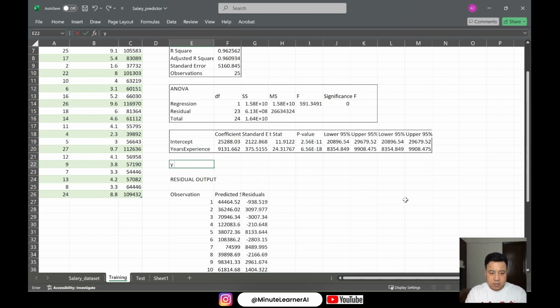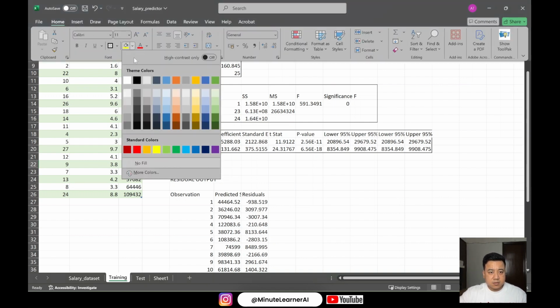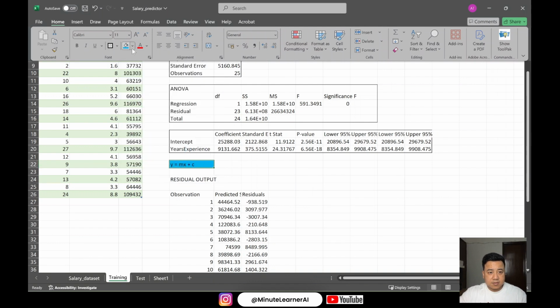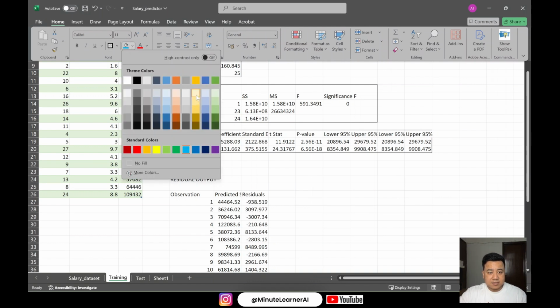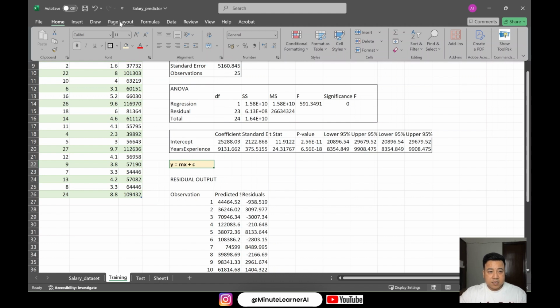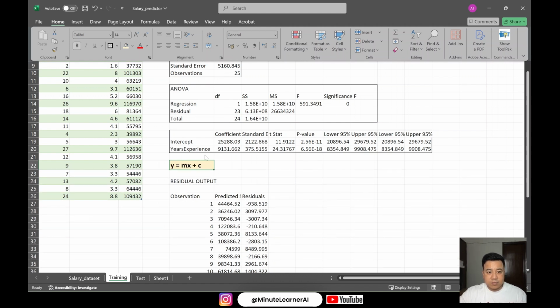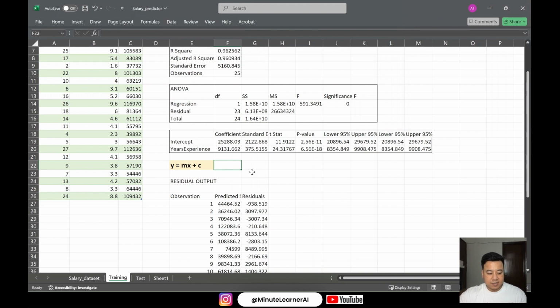Y equals mx plus c, right? I should highlight this. Nah, that's a bad color. Yeah, this is good. Okay, I'll highlight this, increase the font a bit. Y is equal to mx plus c, right?